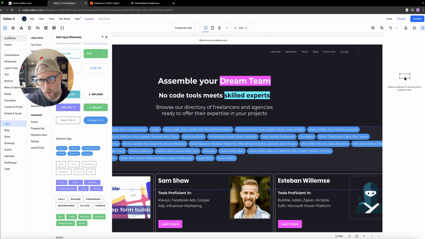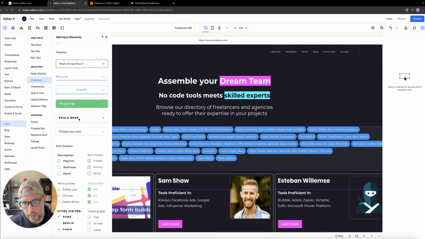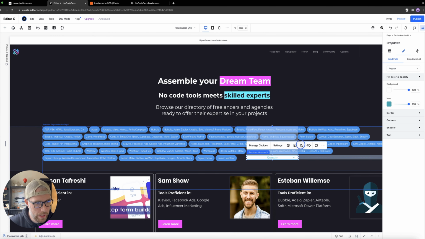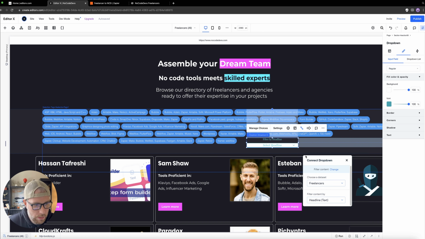Like if we go to our elements, let's just say we wanted to allow people to filter by a dropdown. We could do the same sort of thing where we just add a dropdown here. We connect it to data. We want them to be able to filter by freelancers. And then let's just say maybe we want them to be able to filter by the freelancer name or something like that. We'd be able to do that easily here.